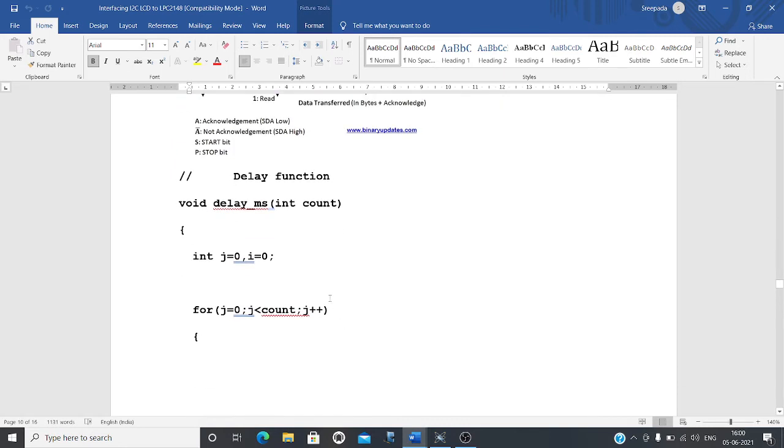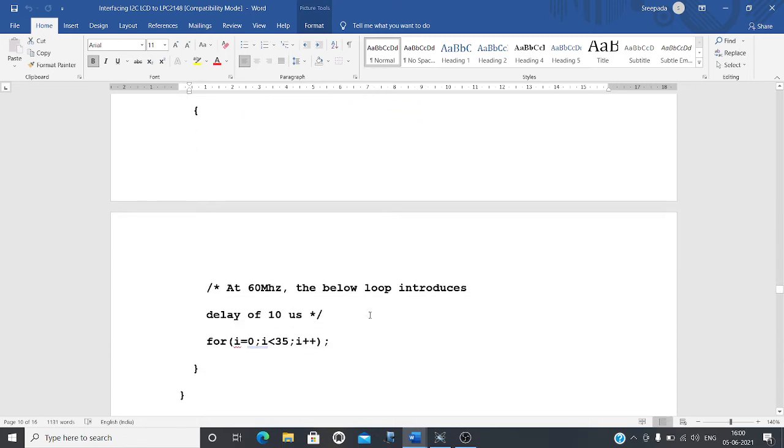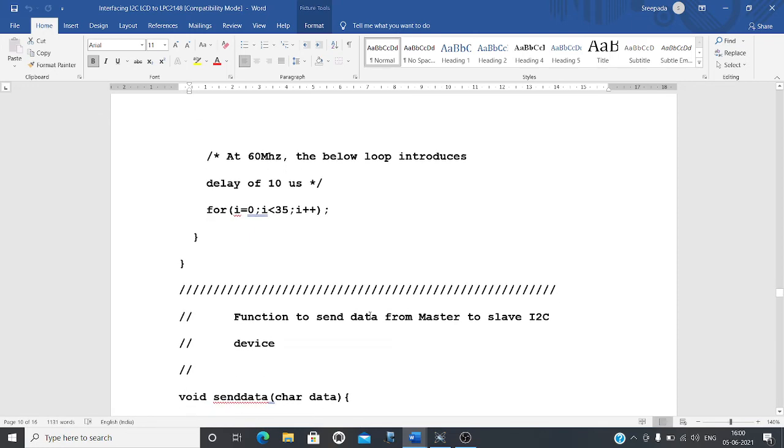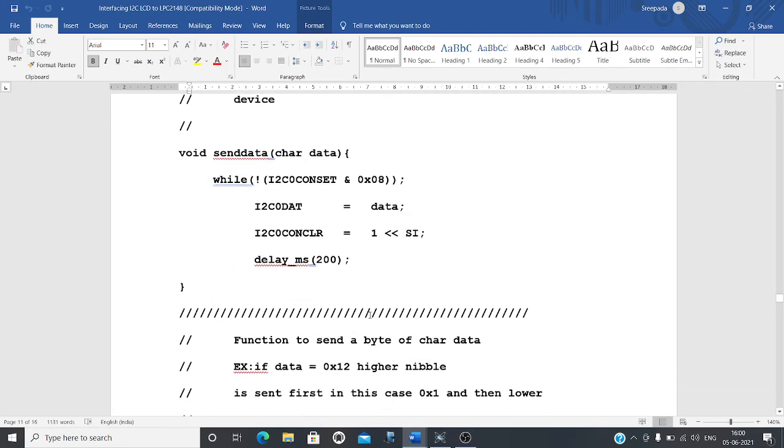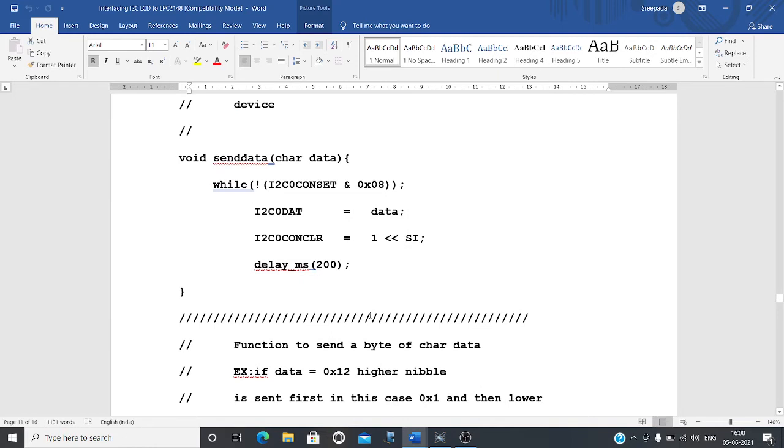Then we have some other delay routine. It is a fixed delay, depending upon the count value. Then we have a function for sending the data.